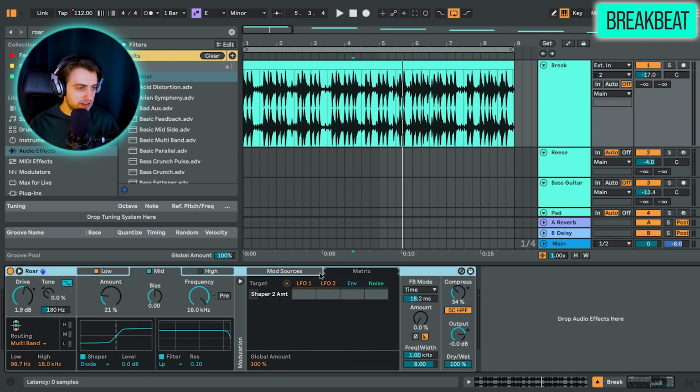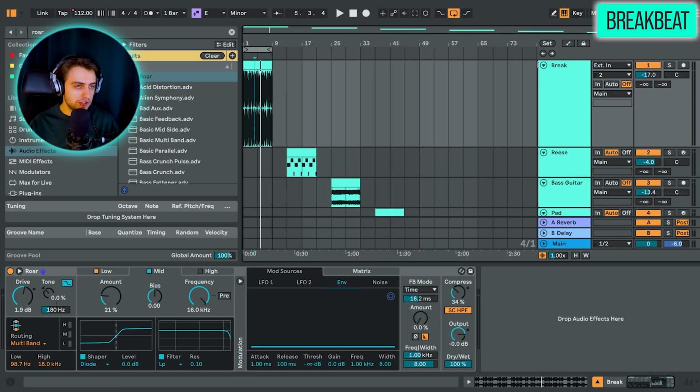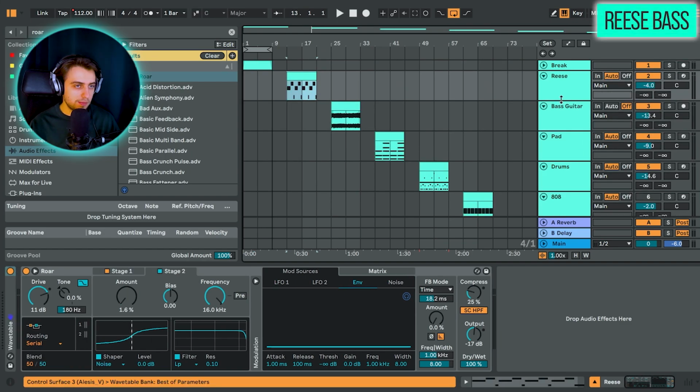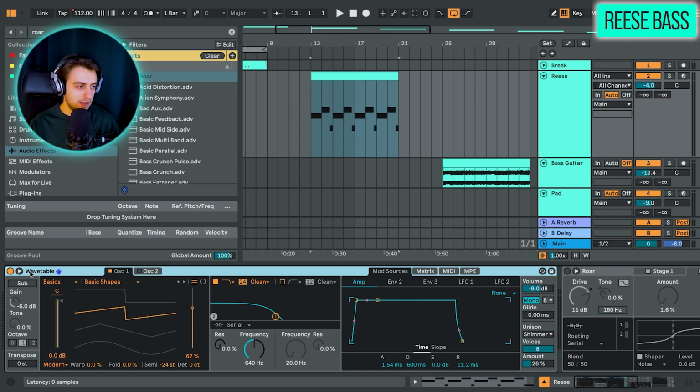The matrix isn't even used here, we're not using any feedback, we're just using a bit of compression on top. So that's one way of approaching it. And let's take a look at the second example. We have a Reese bass, a simple Reese bass playing in Wavetable.